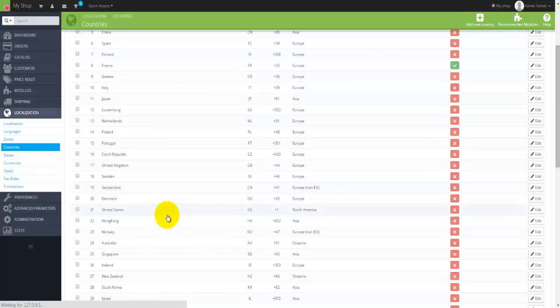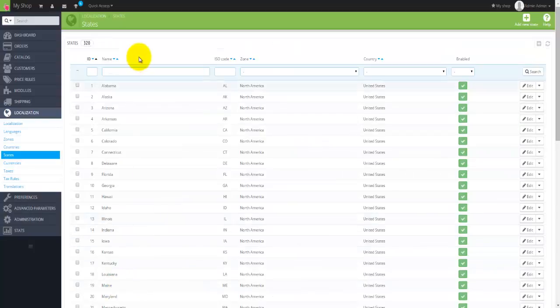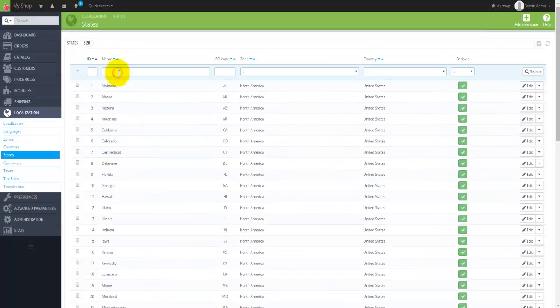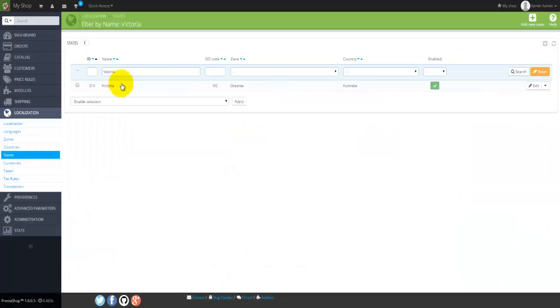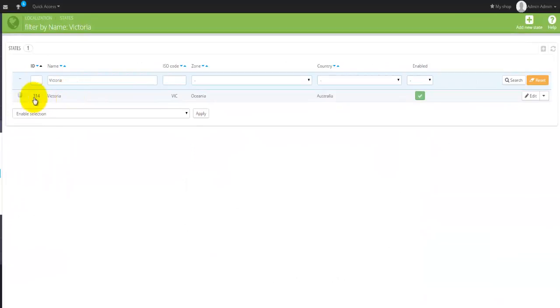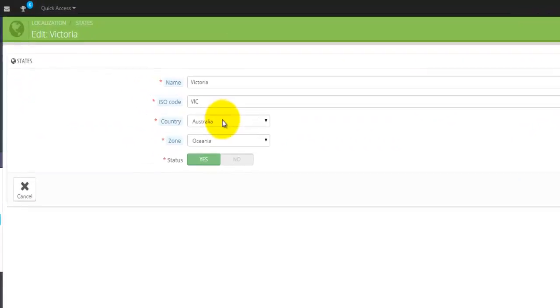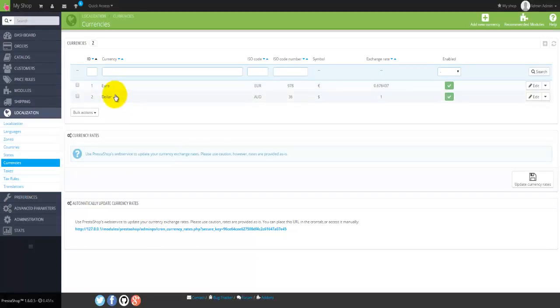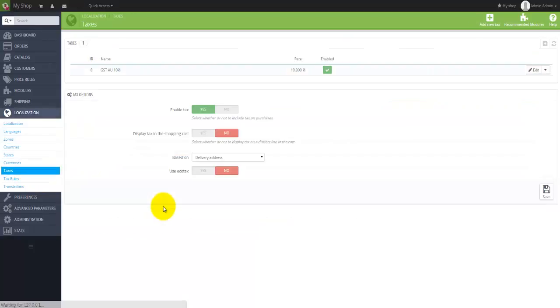States, exactly the same story. So for example, in the US there's a lot of different states. So basically, because I'm doing Australia, let's see if we already have, for example, Victoria. Victoria is a state in Australia, and there it is. Okay, edit, country, zone, status. Excellent. Currencies. Okay, so I have the euros and the dollars, and basically you can add any currencies that you would like. Let's move into the taxes now.